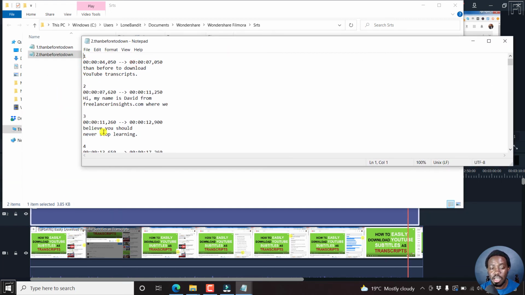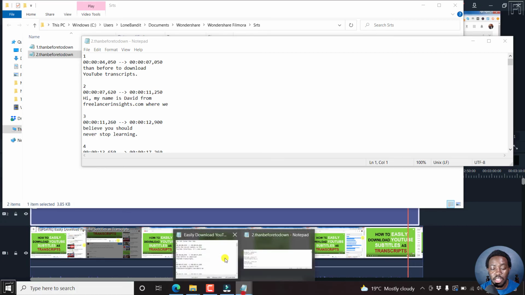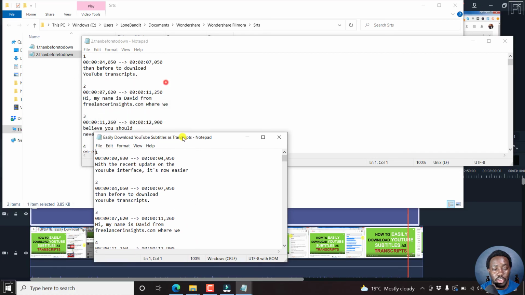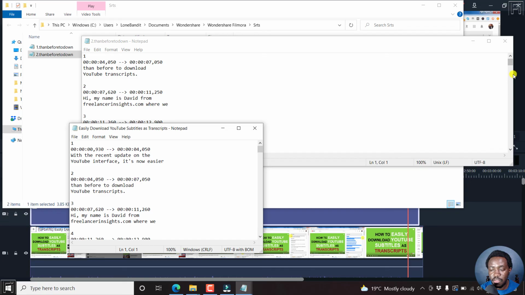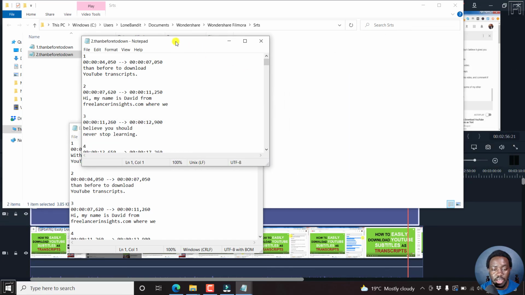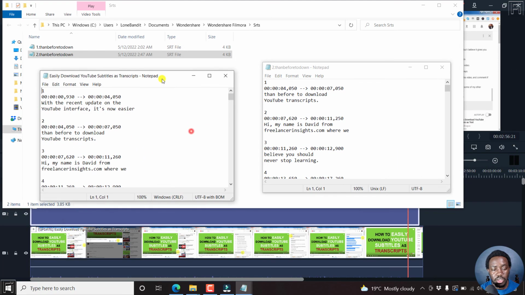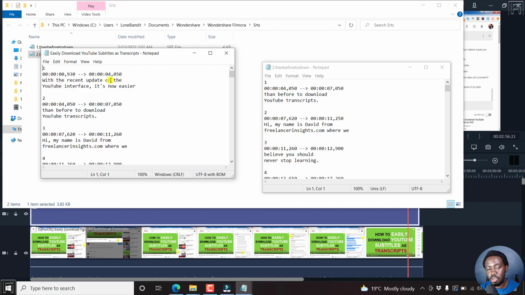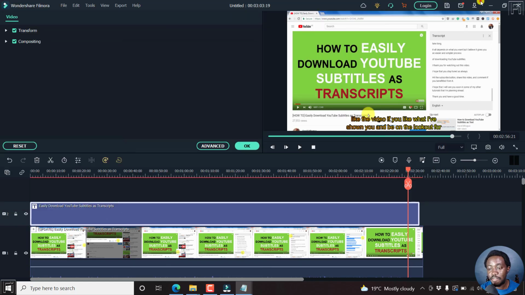You'll see that, as I mentioned, it cut out what is from the original. This is the original. The original has this, and if I put them side by side, you'll be able to notice that the original begins with a recent update. This one, because for some strange reason, maybe it's a bug, begins from than before to download YouTube transcripts. But those are my thoughts, and that's a fast look on how you can add or import SRT subtitles to your videos inside Filmora.